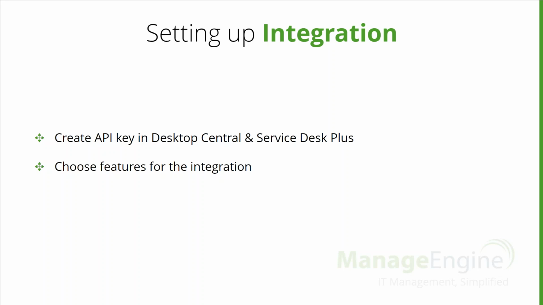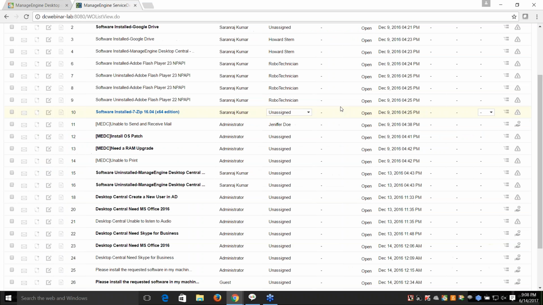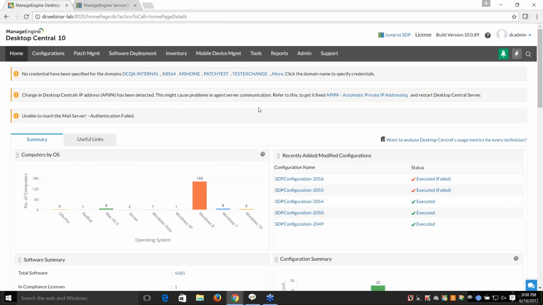The next step involves what features to be integrated. As we discussed, there are a few features: asset information to be posted, software deployment, advanced remote control. Those features can be chosen in Desktop Central product to be integrated between these applications. So let me explain how I can integrate these two products by following these two steps. Let me go to the console of Desktop Central and ServiceDesk Plus product.